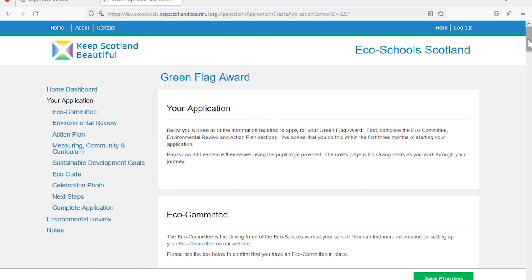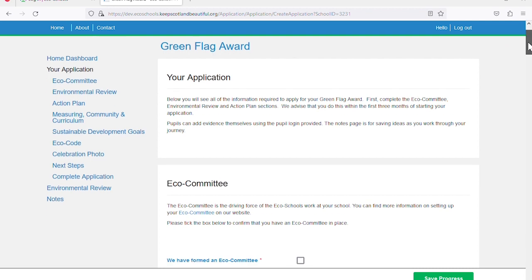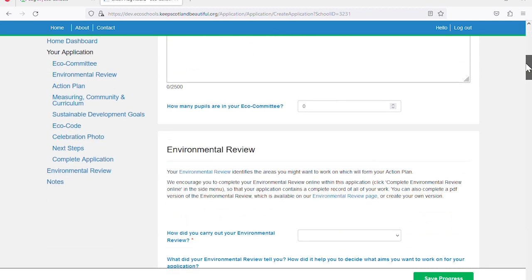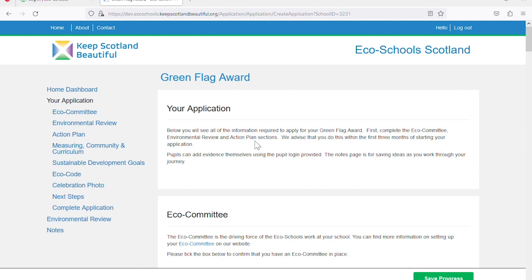I won't take you all the way down it, but one of the new things that we have with the application system is you can now view all of the application on one page. So all of your application, all of the boxes are available for you to complete from the first day of starting your Green Flag Award. So this application does not have to be completed at the end of your application period. In fact, we'd advise that you start filling it in straight away as soon as you've started your new Green Flag Award period.